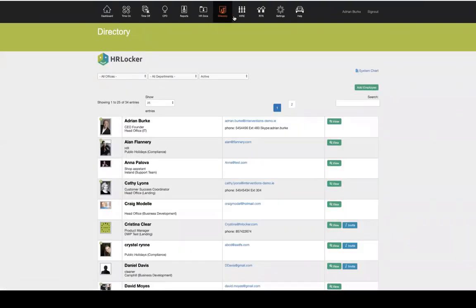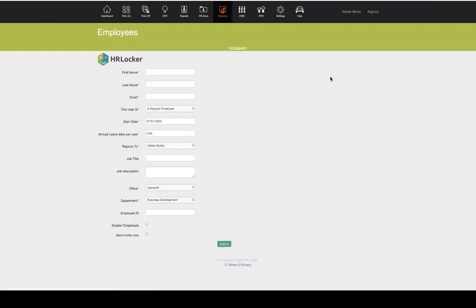So if you're not using HireLocker, you can add the employee here. Okay, so I'm just going to select Add Employee. And these are the required fields that you will need to put in to create an employee. So we're just going to create an employee here. We're going for Dylan, Rin. They need to have an email address to use the system.